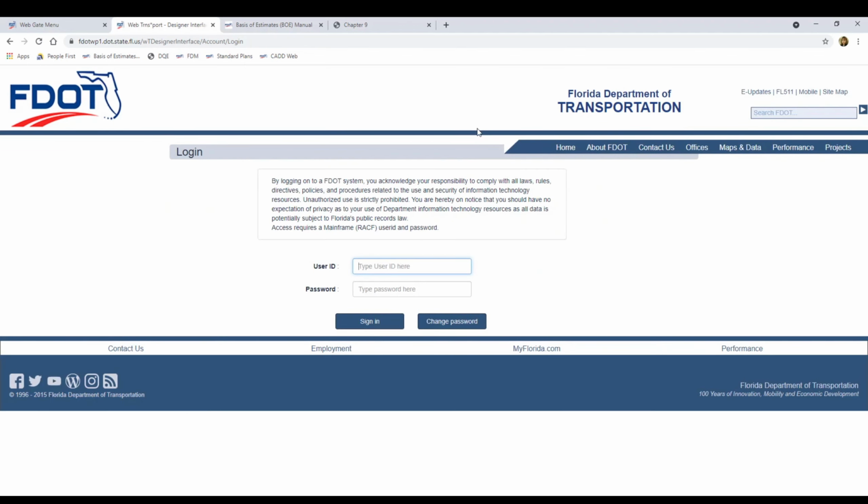Finally, we want to make sure that all the information that we entered into Designer Interface matches the information in our Estimated Quantities Report PDF. So we can use the WebGate reporting tools to generate a project edit report, which creates a PDF of all the project quantity data that has been entered into Ashtaware Project Preconstruction through Designer Interface.